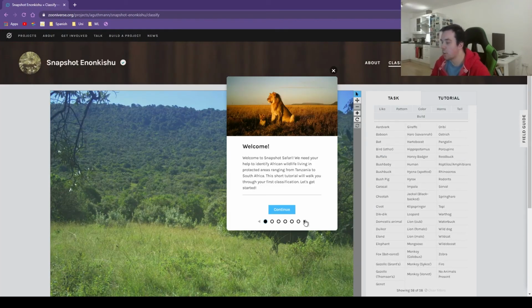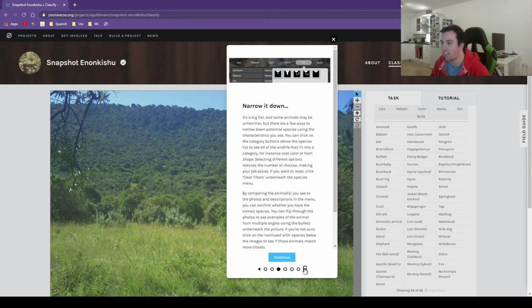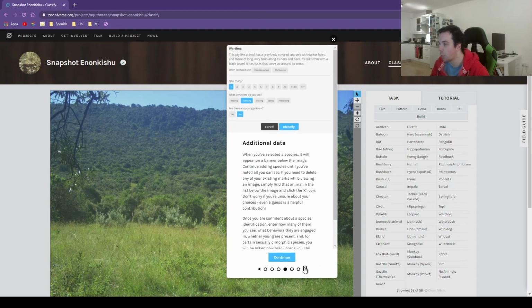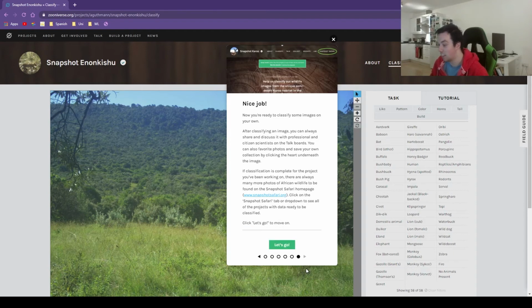So this one's a little bit different. It's kind of like the penguin one, where you're just spotting animals, but instead you're trying to identify the animals that you're seeing. They have some tools here to try and help you out if you don't know your animals. And again, the important thing is, even if you have no idea what the animal is, make a guess.